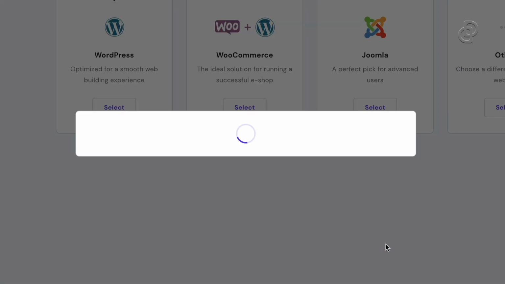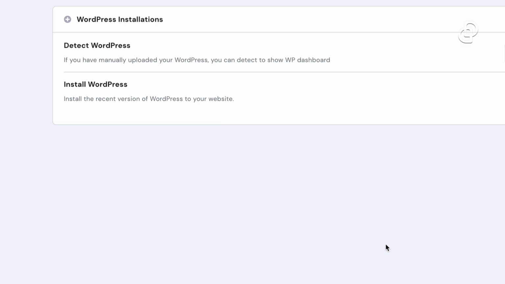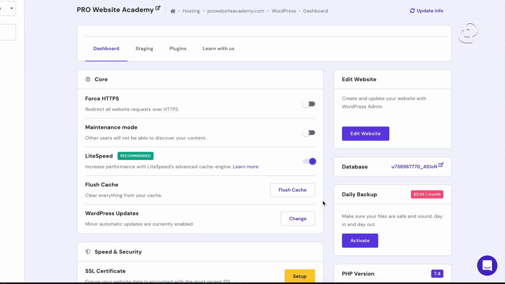Click on install, and now Hostinger is taking WordPress, the application, and is installing it right there on your website. By the end of this process, you will have a website live on the internet. Of course, it won't be optimized because we will do that in the next videos, but the website will be live right now.